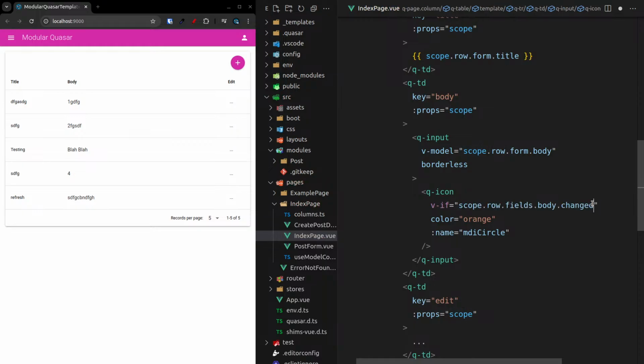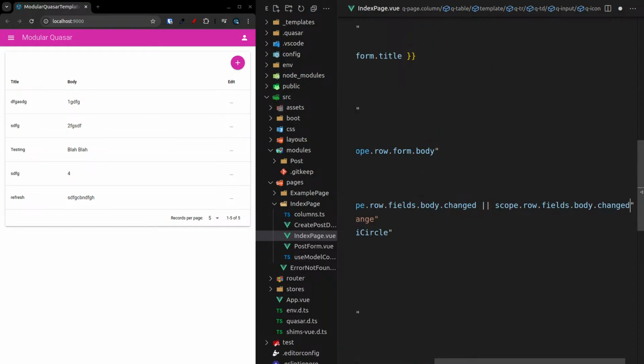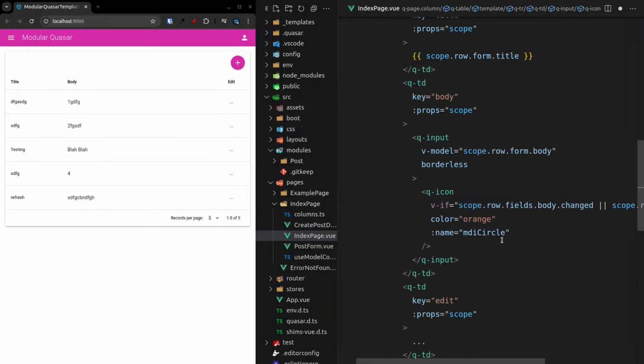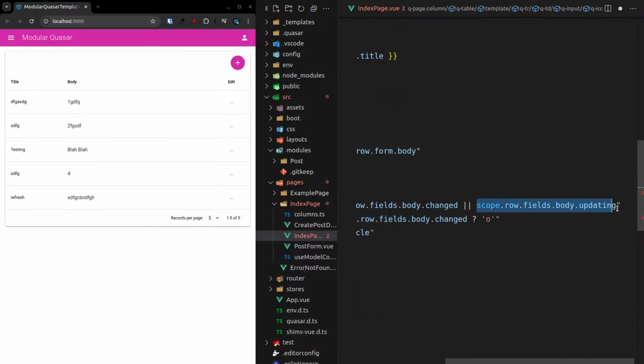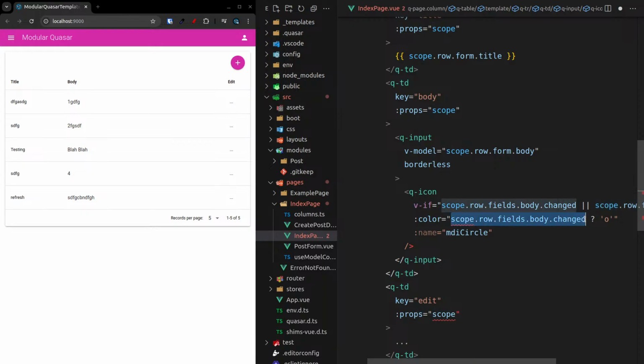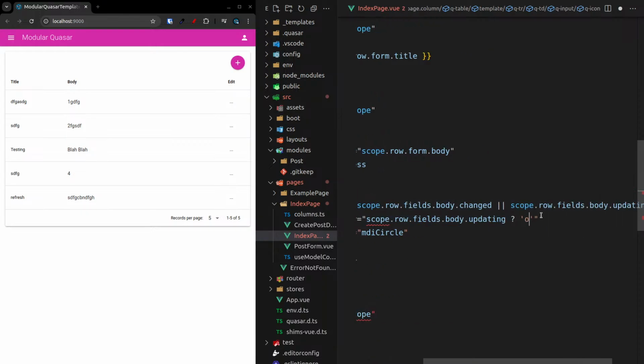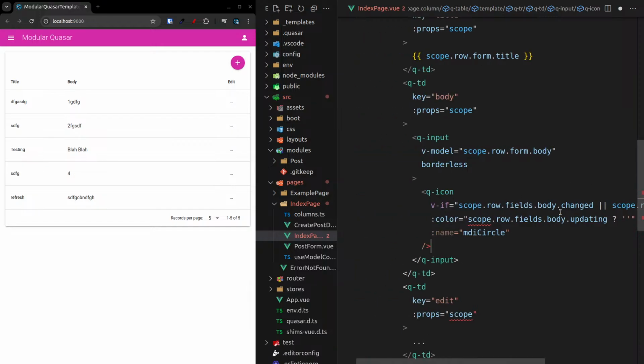So let's do this. Let's say if it's changed or if it is updating, then I want you to show this little dot. And the color is going to be whether or not it's changed or updating. So if it's changed, I want you to set it, or how about this? If it's updating, I think I'd have to go on the other end. If it's updating, then we're going to set this equal to, oh no, we'll use a spinner instead. That would look better, wouldn't it?